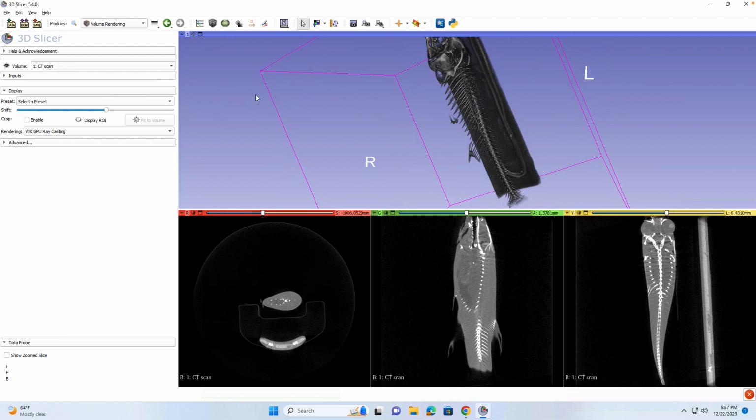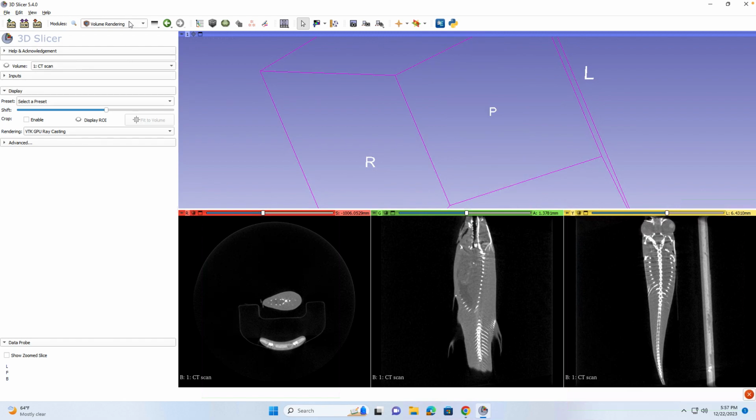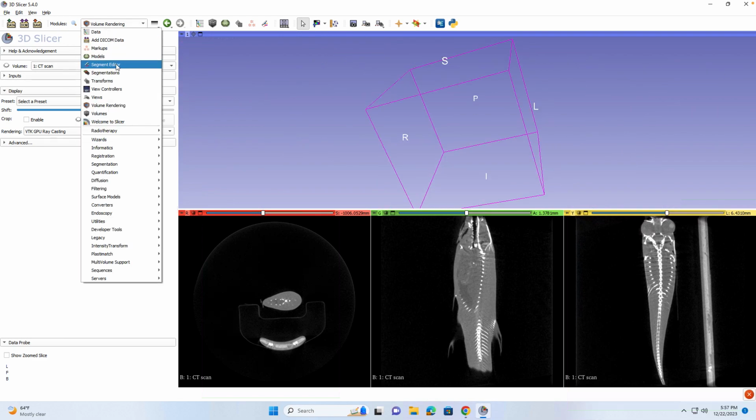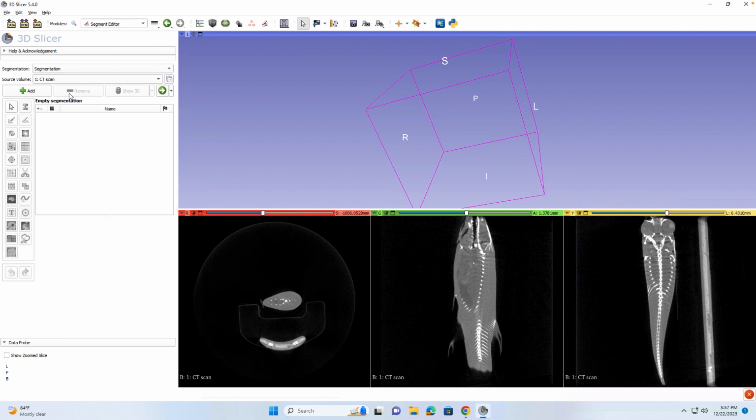But if you do that, it kind of makes it a little slow. So I would just keep that off for now. And we'll get into a better image of what we're looking for later. So first thing, like I said, segment editor is what we're going to go to.